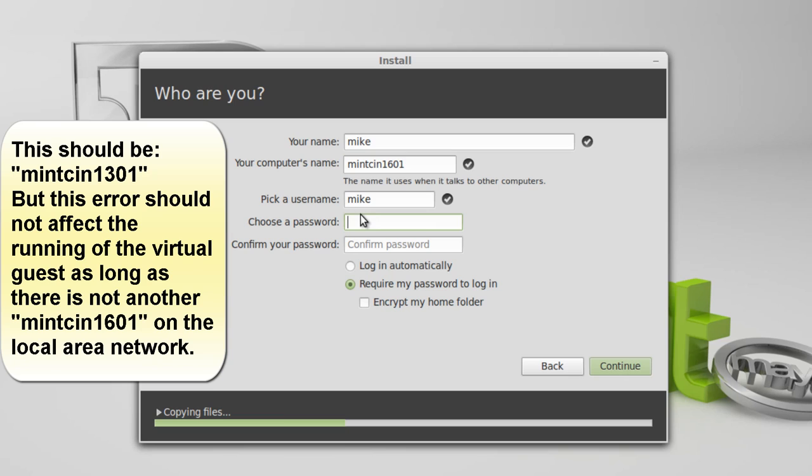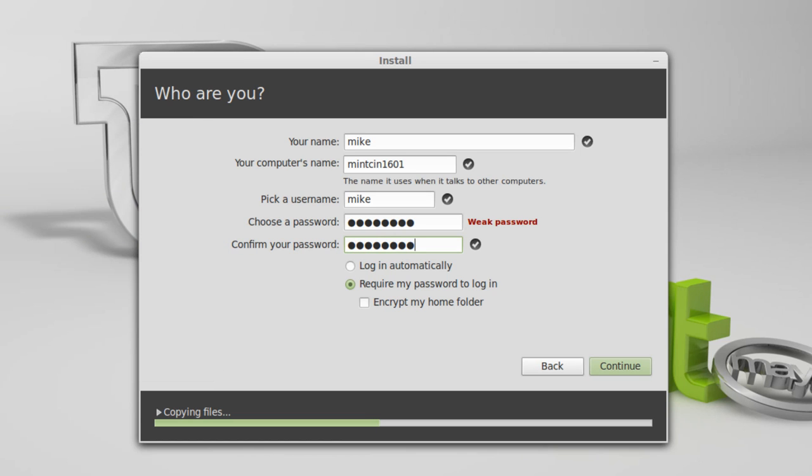And then I'm going to put in a password. And it says it's a weak password. You should always use a password with a number, special character like dollar sign or at, and upper and lower case. I'm using a weak password because I make a lot of virtual machines, and then it's something easy to type in. And then you've got your choice here, require password or login automatically. Click Continue.